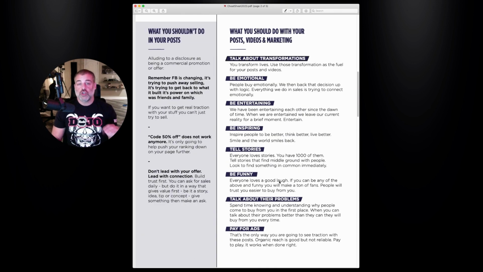So what you shouldn't do in your posts. This is on the left-hand side: alluding to a disclosure as being a commercial promotion or offer. If you're running this on your own profile, you're going to automatically get degraded. If you're running it on a page, you might be able to get away with this a little bit better. Remember, Facebook is changing. It's trying to push away selling.